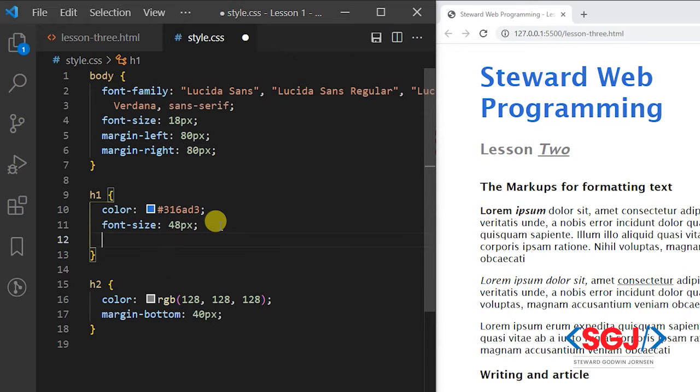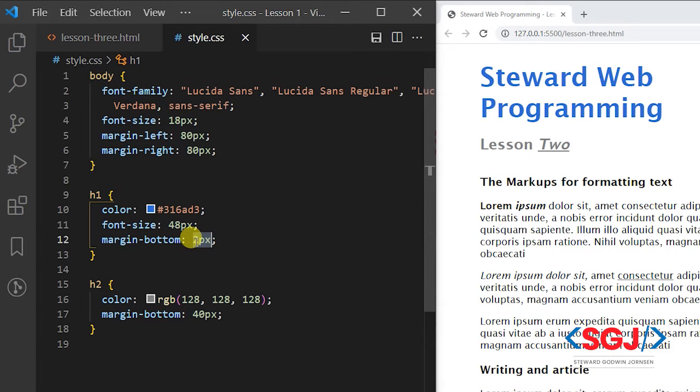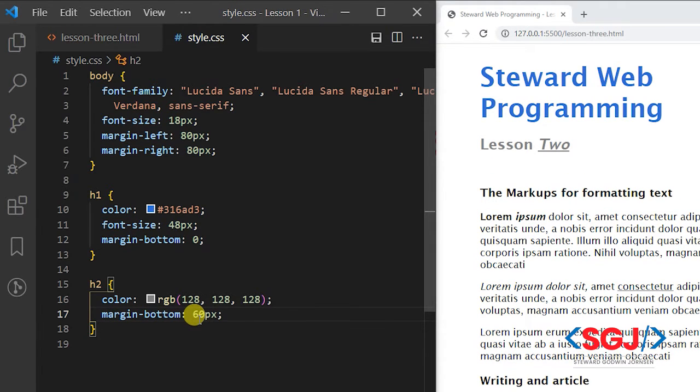If we want this to go closer that way, we could set a margin bottom. Let's just put a margin bottom of 0 right there. So we take out the margin bottom from the first H1 element and we place margin bottoms there. So let me make this a margin bottom of 60, and we see that we have immediately pushed this right down.